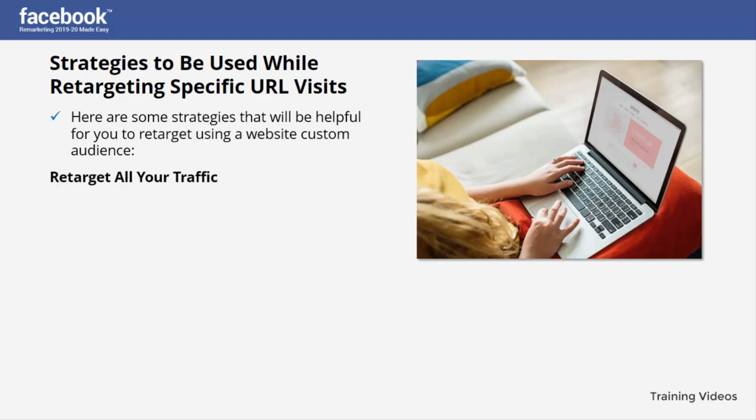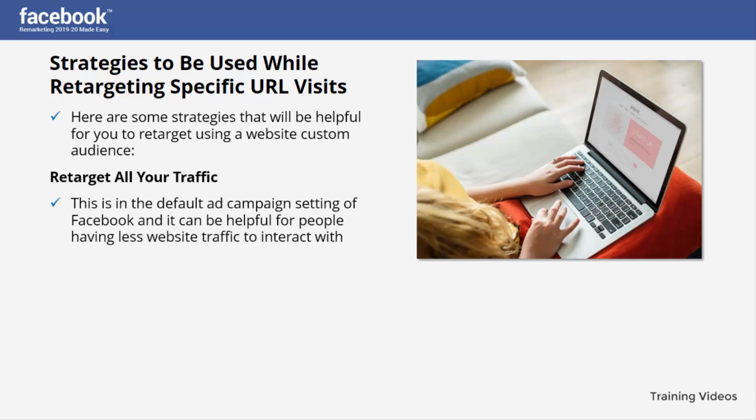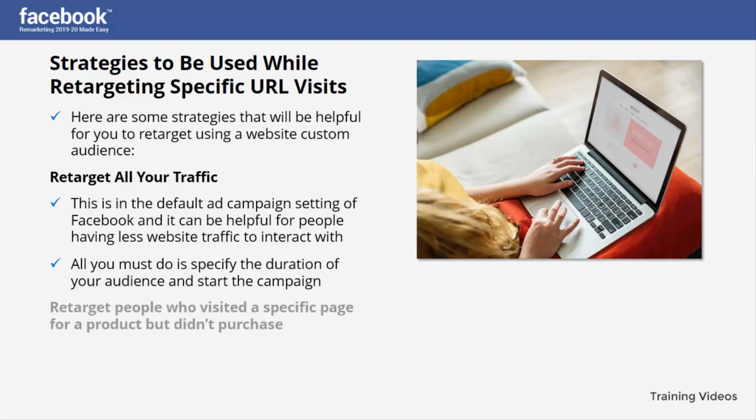Retarget all your traffic. This is in the default ad campaign setting of Facebook, and it can be helpful for people having less website traffic to interact with. All you must do is specify the duration of your audience and start the campaign. Retarget people who visited a specific page for a product but didn't purchase.